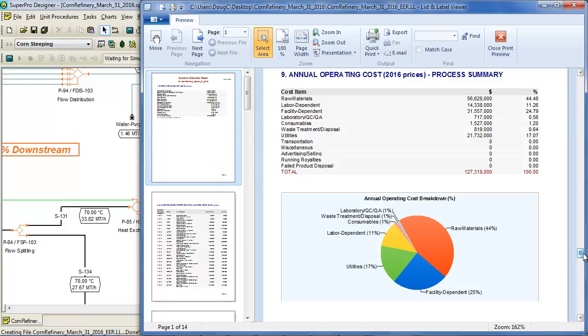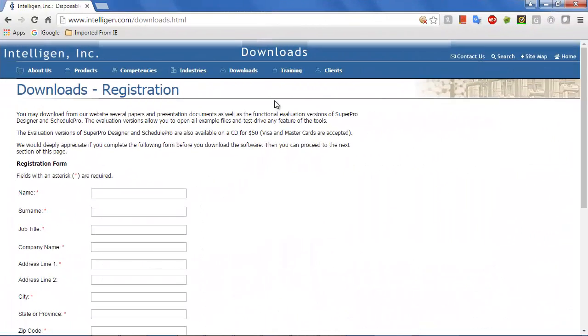This concludes the Corn Refinery Overview video. For additional details on how to create and analyze models in SuperPro, and for information on additional capabilities of SuperPro, please refer to the SuperPro manual and the other SuperPro example files, all of which are included with both the free SuperPro evaluation version and the full SuperPro application.